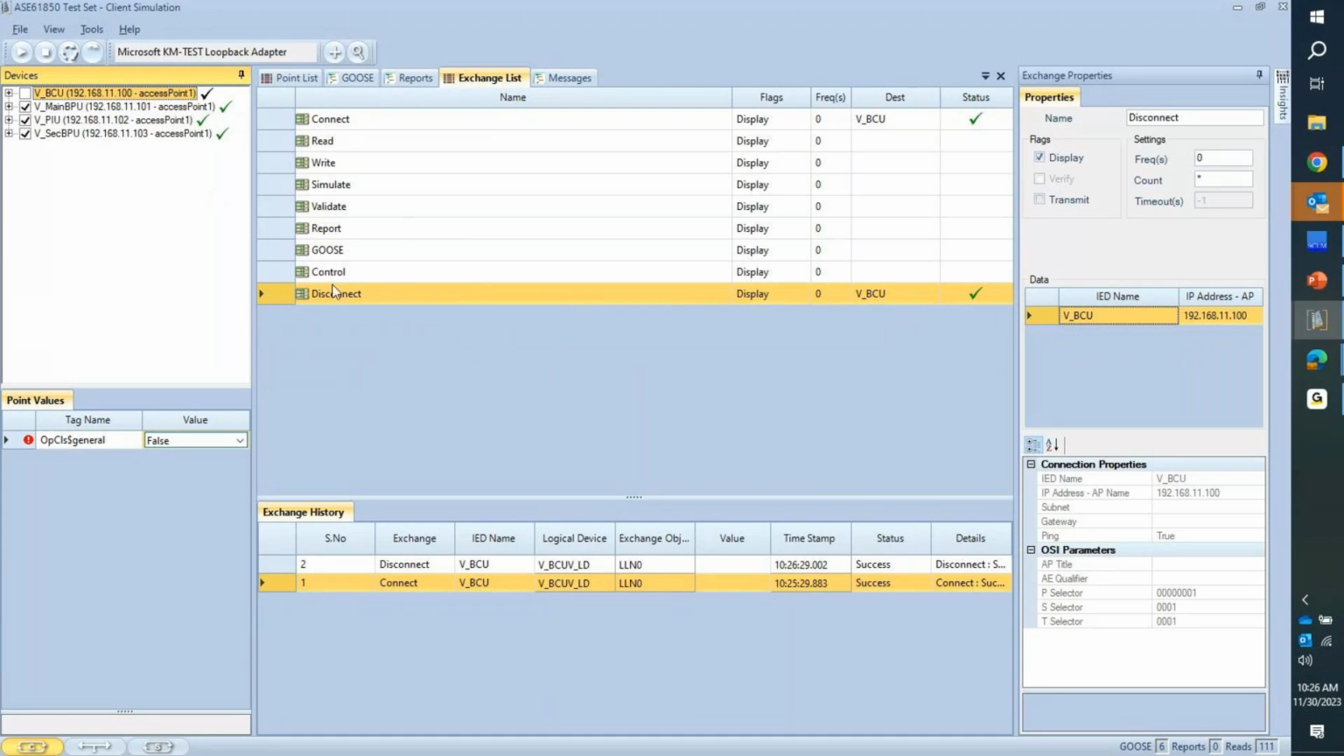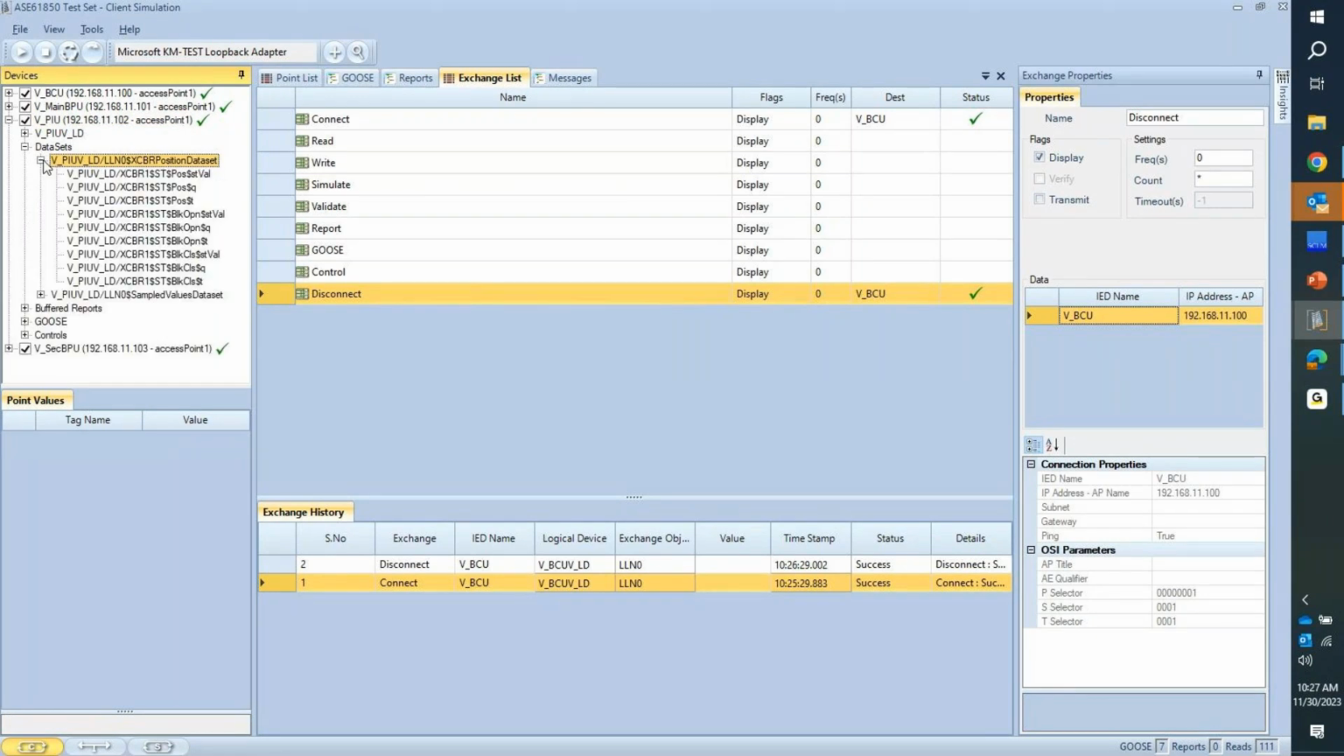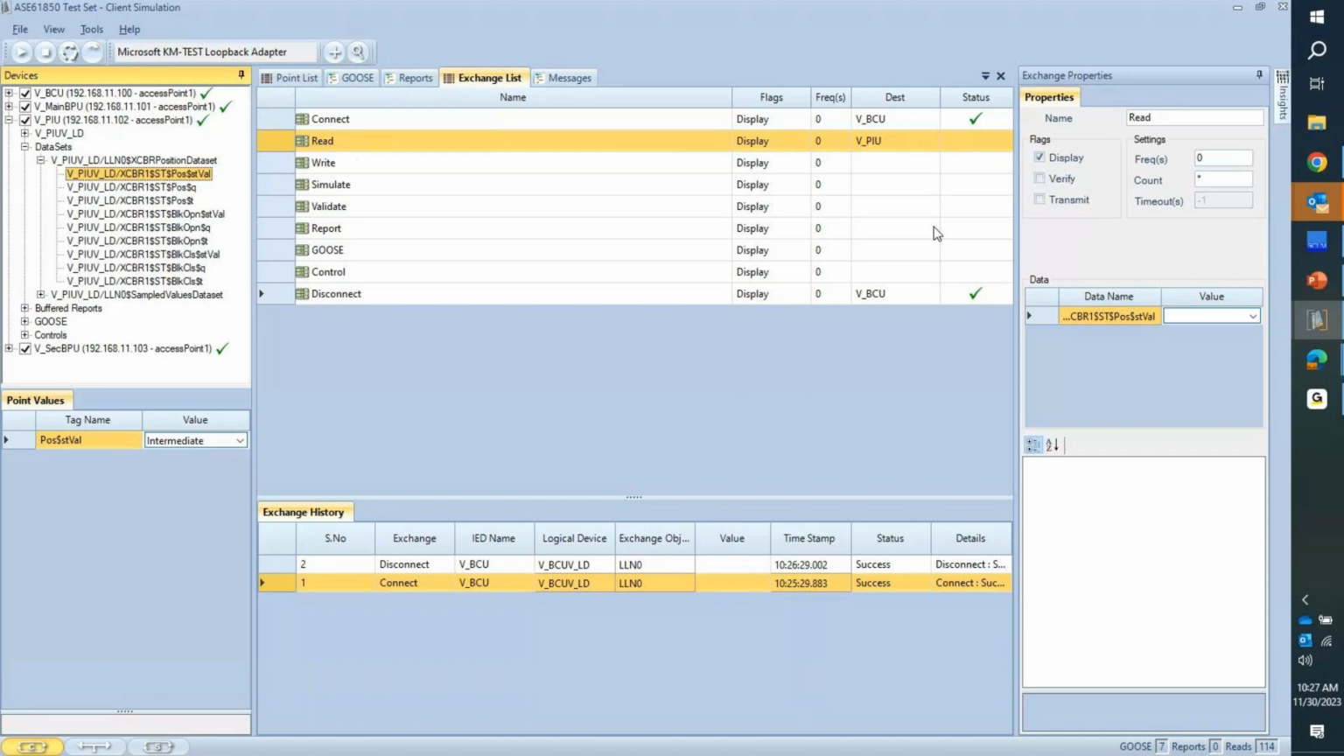So let me expand that. We're going to start out with, on the PIU, we're going to perform and demonstrate a read option. And we're going to use XCBR position stVal. So if I drag and drop that over here, you can see on the right hand side, it's got an additional properties menu.